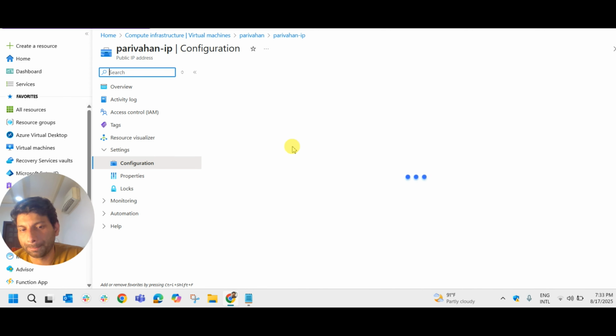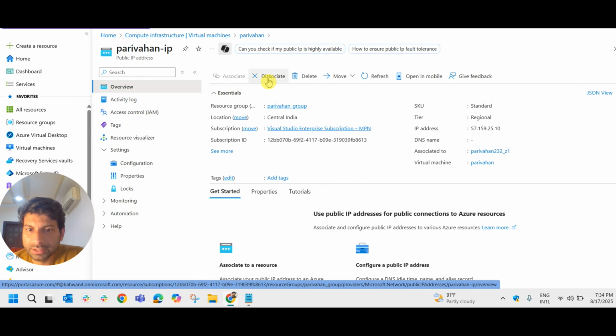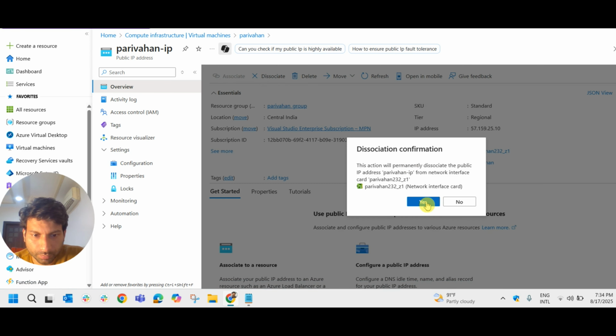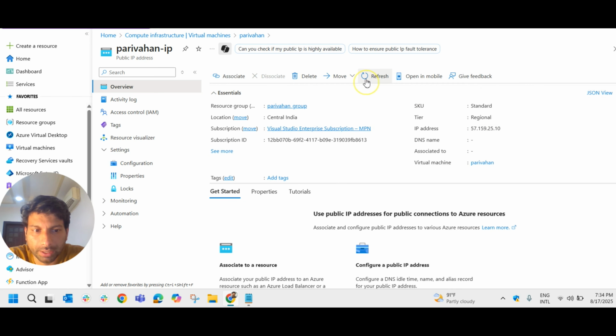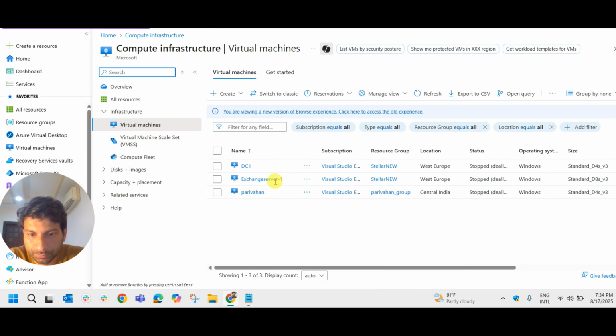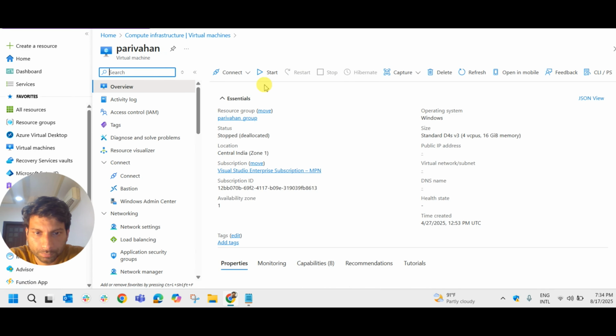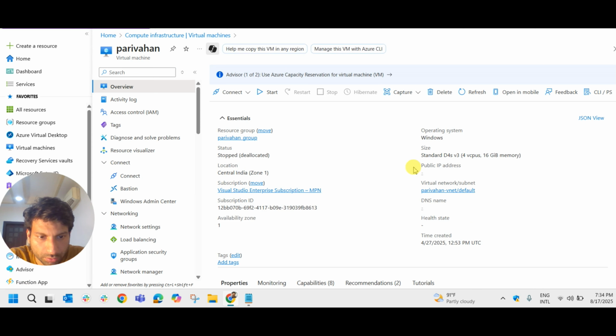How can we do that? Let us see, here you have an option to disassociate it. So I am going to disassociate it. Let me click on yes. So what happened? This public IP address will be detached, disassociated from this virtual machine. Now this virtual machine will not have any public IP address. If you refresh it, if you go back to the virtual machine, Parivahan, and check it, you could not see any public IP address here.